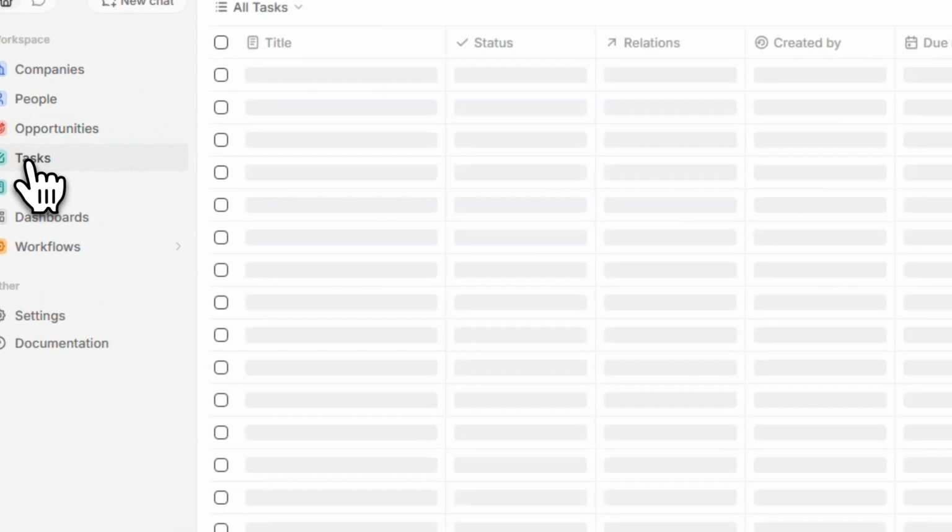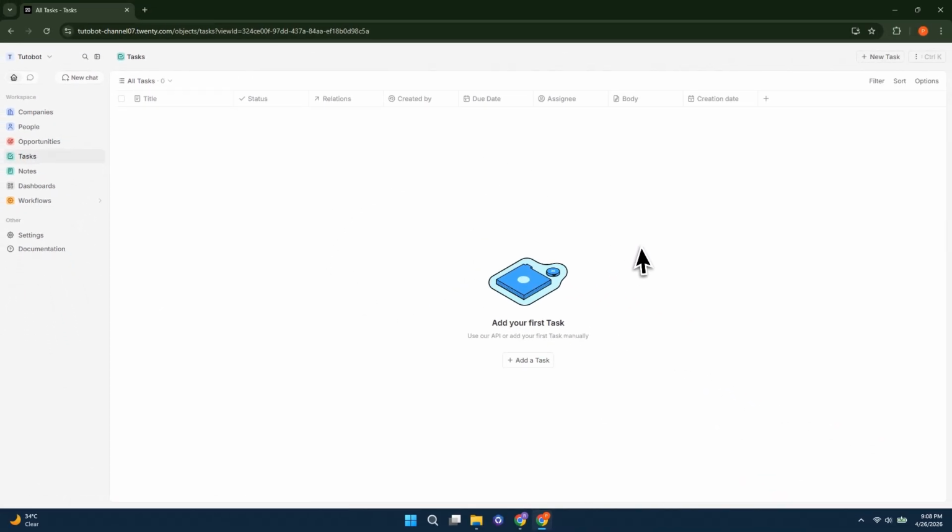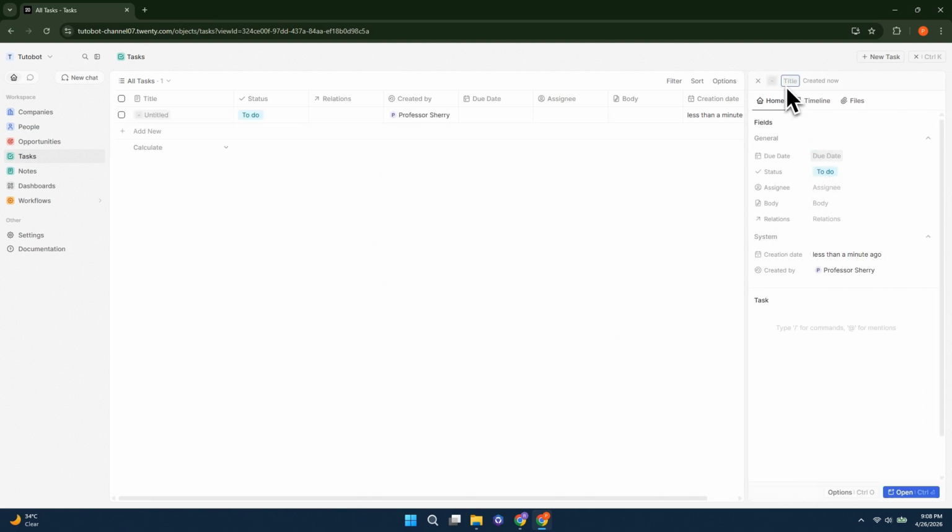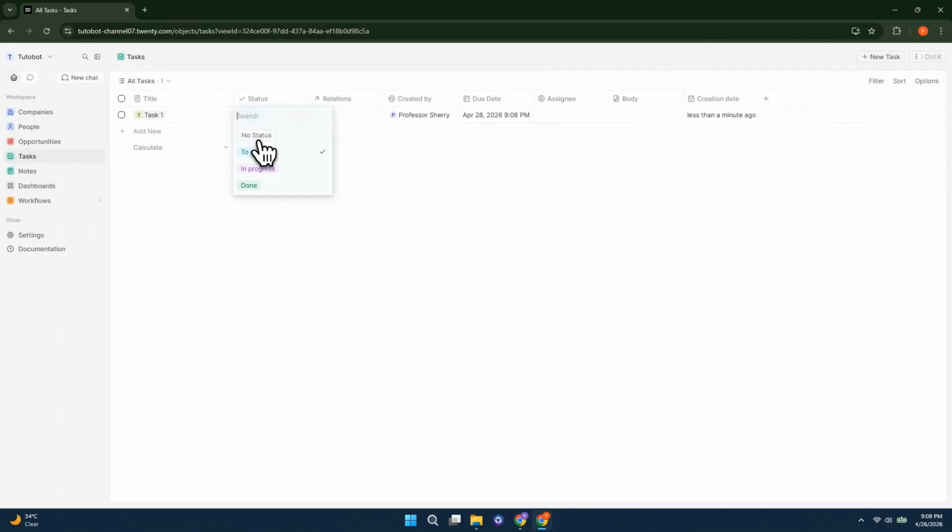Tasks are another key component of the platform. You can assign tasks to yourself or team members, set deadlines, and track progress. Tasks can be viewed in different formats, including lists and status-based boards. One particularly useful feature is the ability to drag and drop tasks between stages, such as moving them from in progress to completed. This makes task management more visual and efficient.